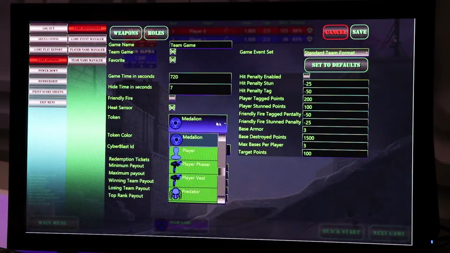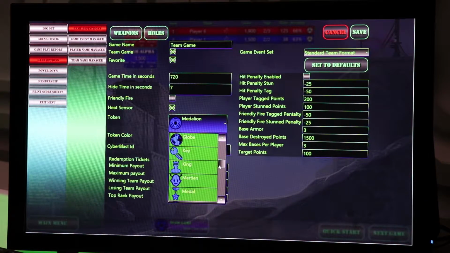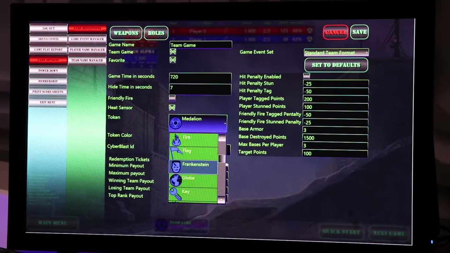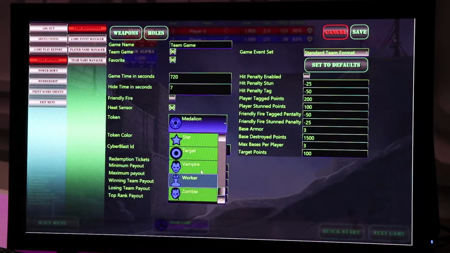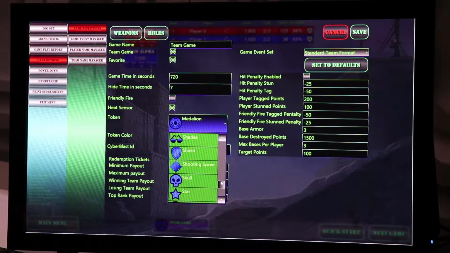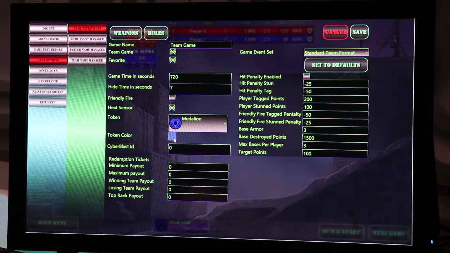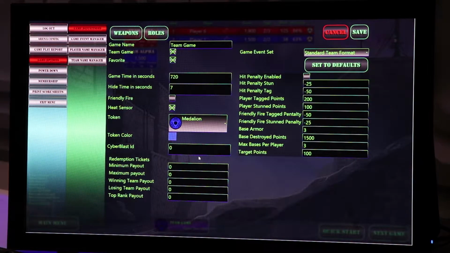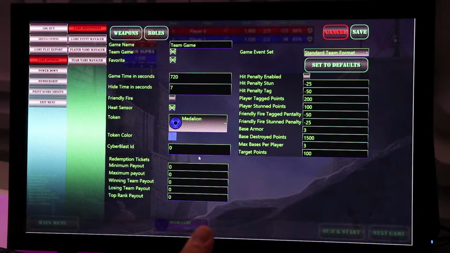The game token is how it's identified on that list, and also on the scoreboard later. So it's just a symbol to help people quickly identify the game type. So you can see there's a king for King of the Hill, a zombie for the zombie mode, and the shades is what we use for the VIP game. You can also adjust the color. By default, the colors are coded so that blue means it's a team game, and red means it's a solo game.